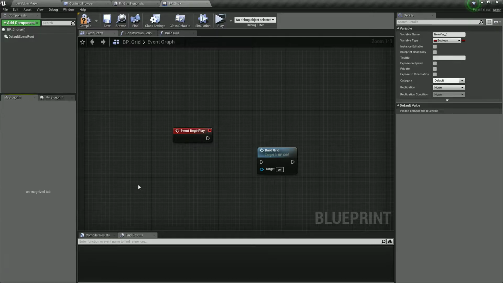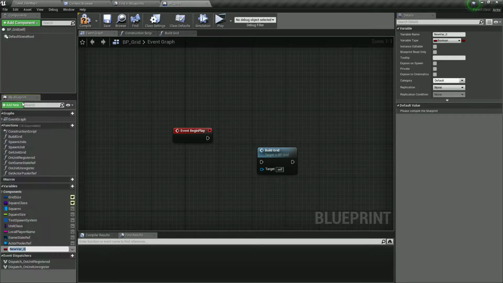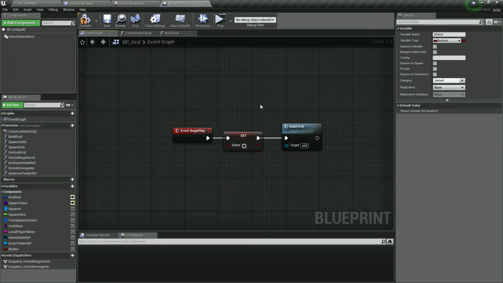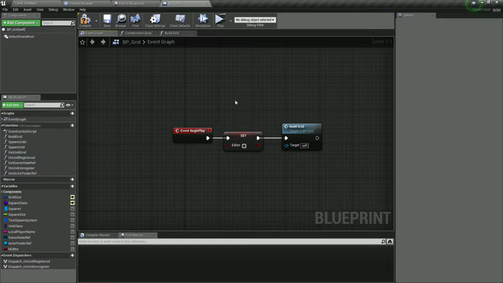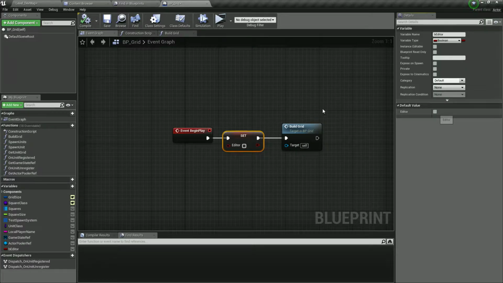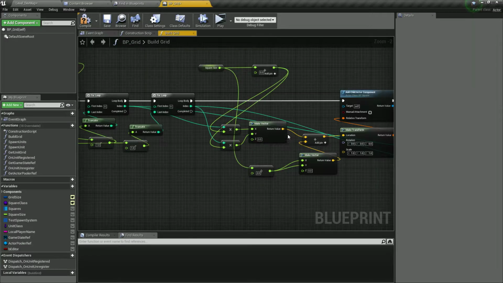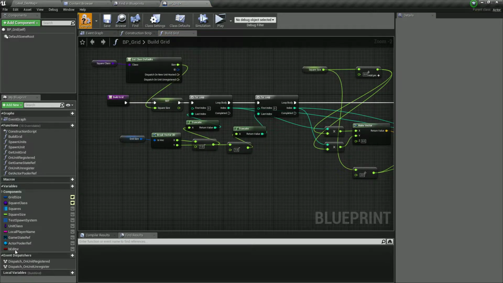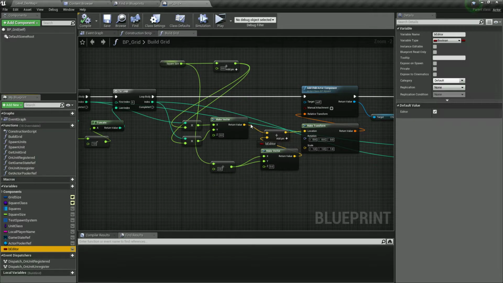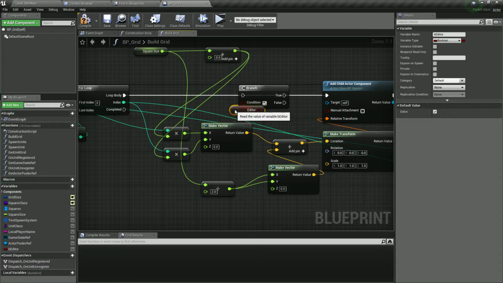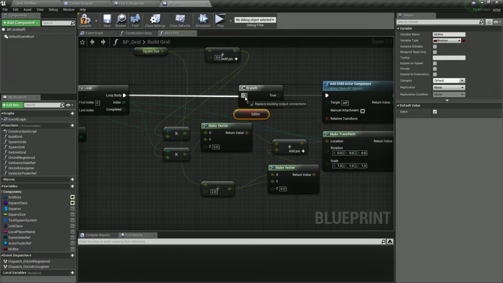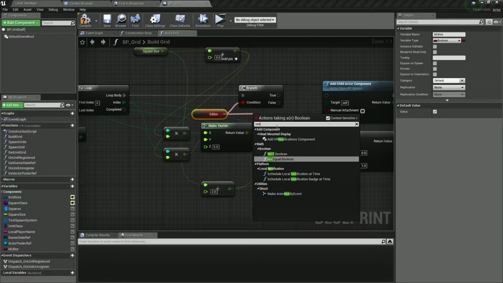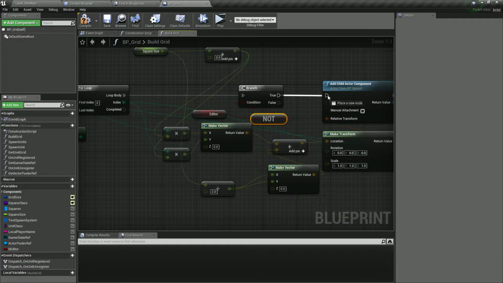We'll build a simple variable. This is going to be called editor, and it's going to be set to false. At that time we're going to check that. By default editor is going to be true, and if we are not in editor mode, we're going to do what we were doing.